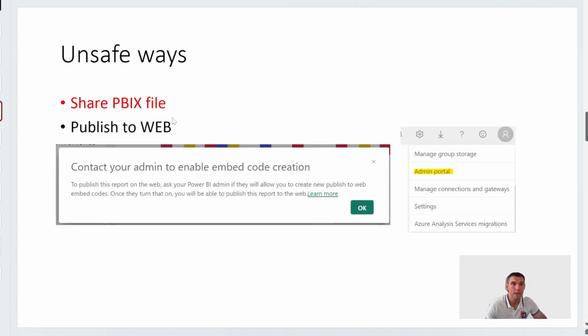So, unsafe options, unsafe ways. First, the super unsafe thing: sharing the Power BI file. Sometimes it's necessary to share Power BI files if you're working in a team and there's another Power BI developer, or another Power BI Desktop user, who wants to extend the report, add something else to the report, and so on. Why is it highly not recommended to share Power BI files with, let's say, an external user or with anyone else?